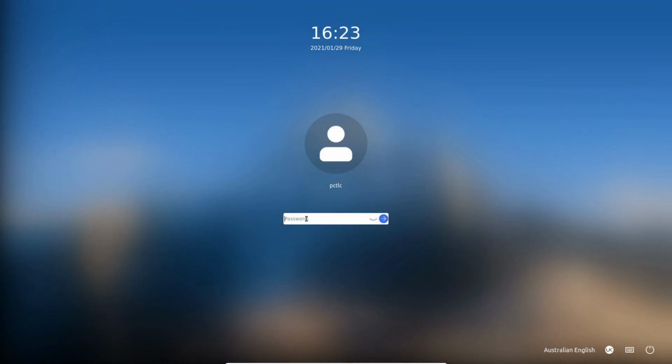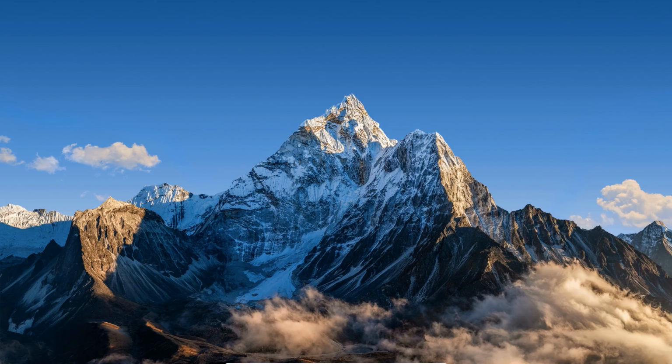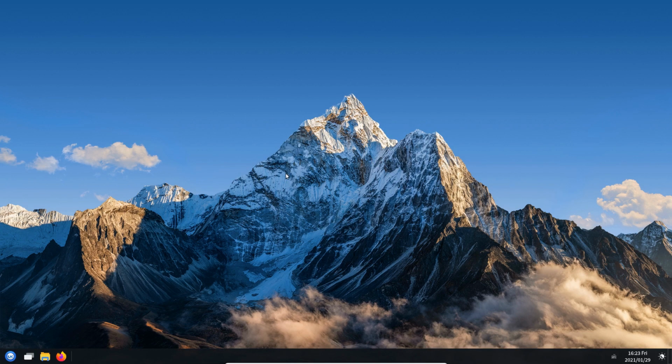And that's a really nice looking login screen, I must say. So let's log into that. And there we have first boot. I just thought I'd boot that up just to be sure.